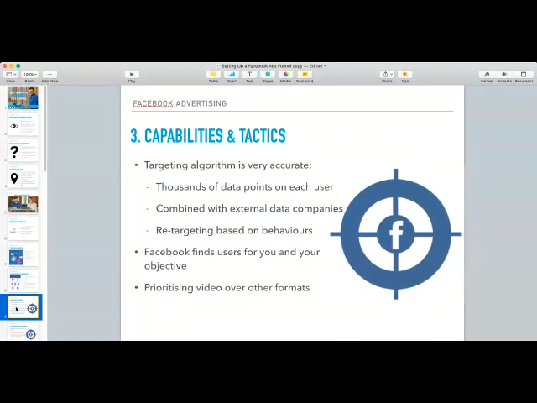These data points are collated not only from the behaviours that they perform on Facebook and Instagram, so not only on those platforms but also off of those platforms, across websites. And they're also getting very good at combining their user-based data with data from third-party external data companies. So as an advertiser, you actually have some really fascinating insights around more of your real life and offline, I guess, conversions and behaviours that people make.